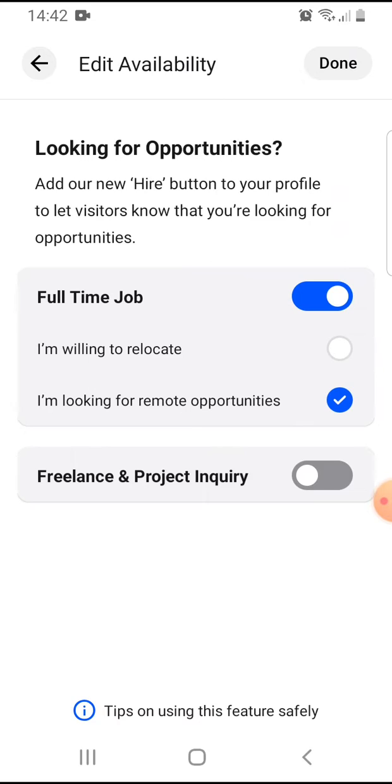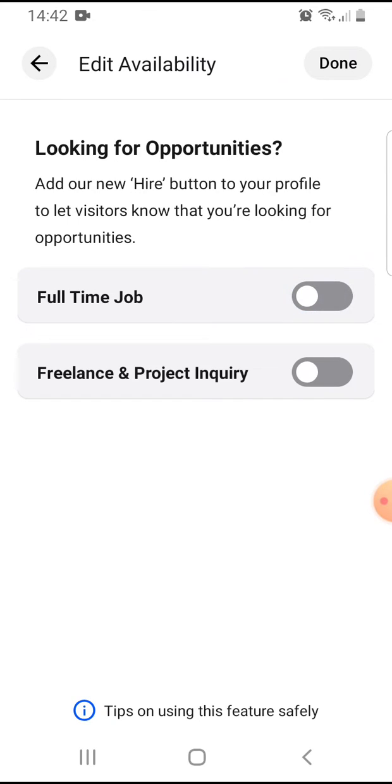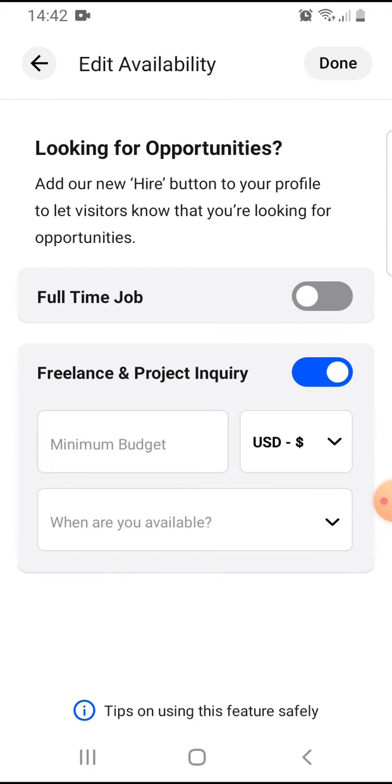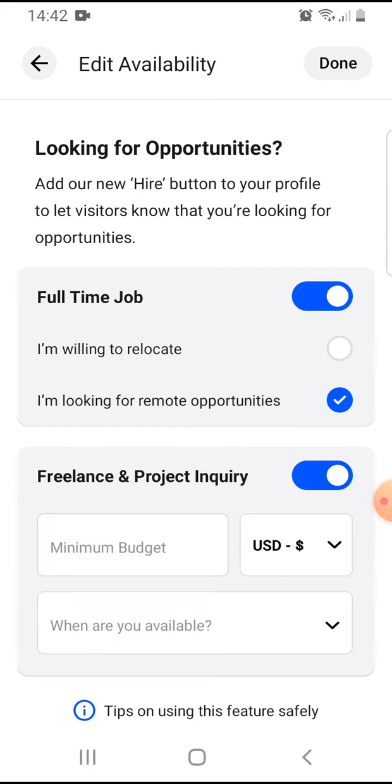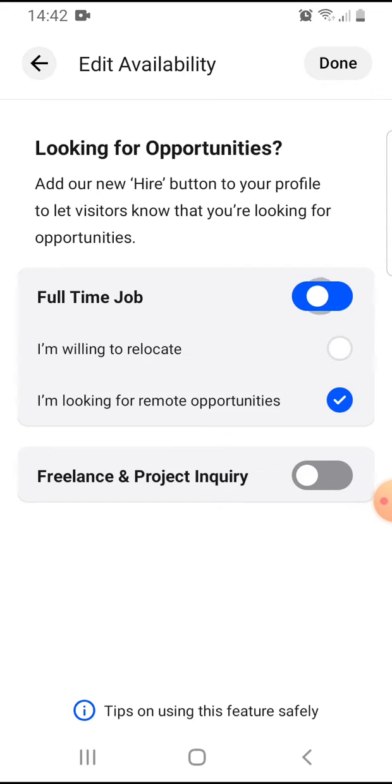If you are looking for a full-time job or a freelance project inquiry, you have to select it. If you are looking for a full-time job, by tapping on this little circle and it's blue, then you have to select if you are willing to relocate, or if you are looking for remote opportunities. If it's white, then it's unselected. If it's blue, then they are selected.